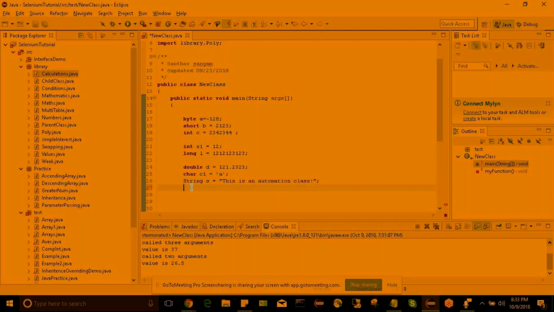Okay, what else? Boolean. What is the default value of boolean? False. By default, it's false. Only if you assign true, it will be true. If you don't specify anything, it is false. If you mention false, it is false anyway. You don't have to, but by default, it is false.